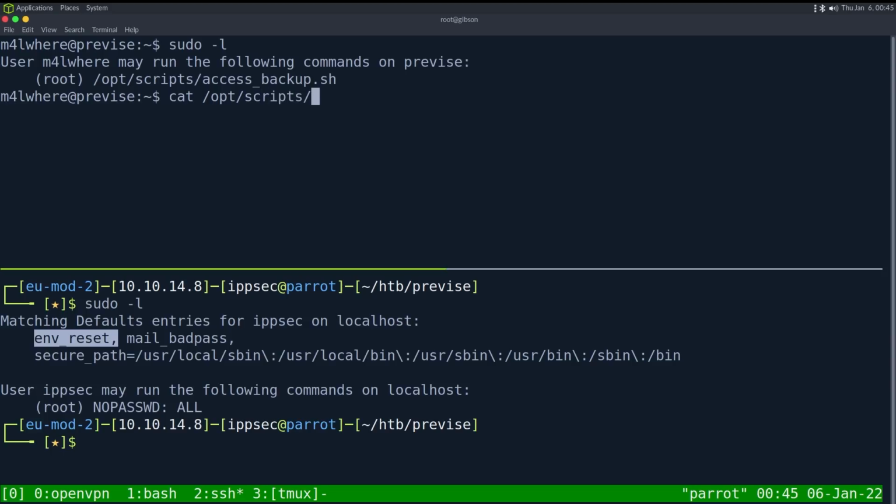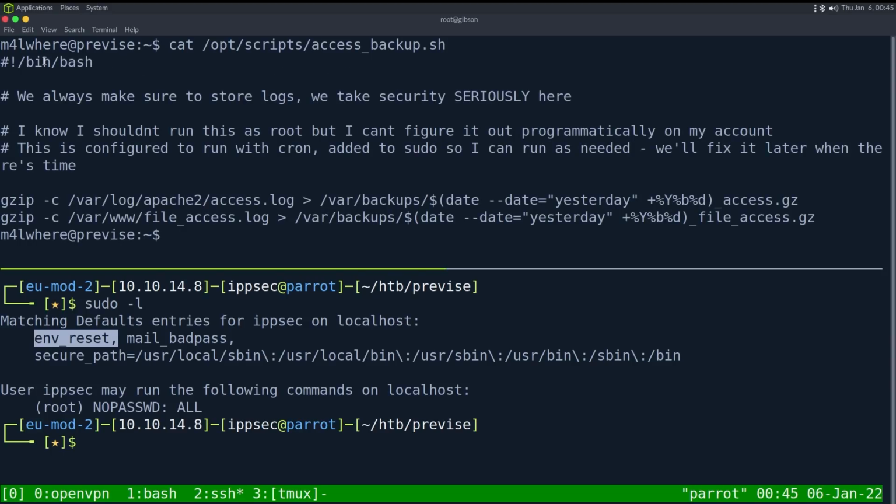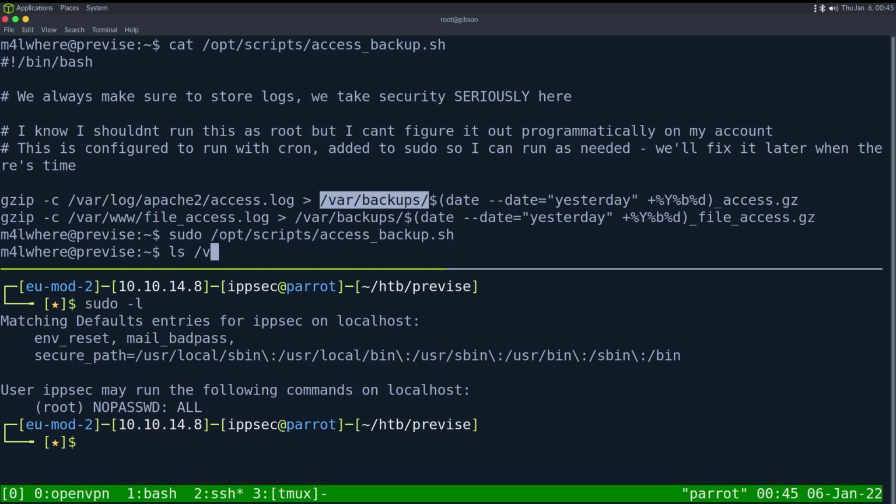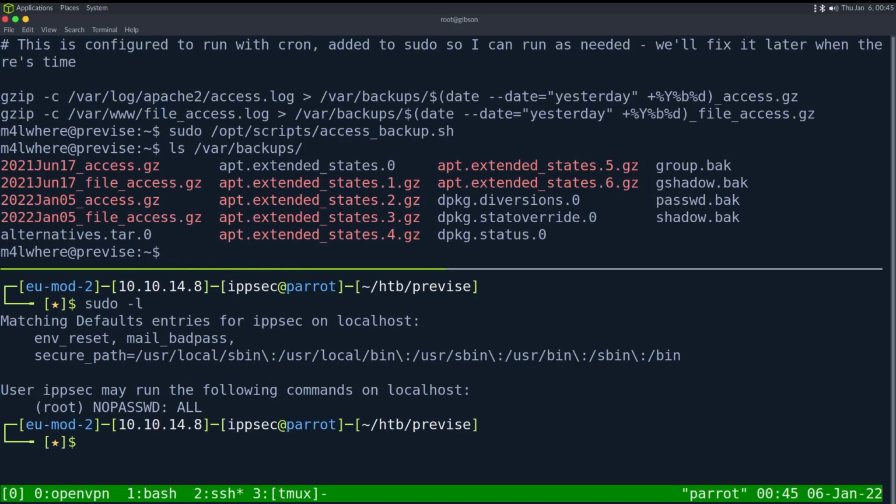So let's take a look at opt scripts access_backup.sh, and let's see, bin bash, and we see he's trying to do gzip, and this can be run as root. So if I just do sudo on the script, it's going to back everything up in var backups. If we look at that, we can see January 5th, this is my backups. We could grab these files and see if there's a different password and maybe get it that way.